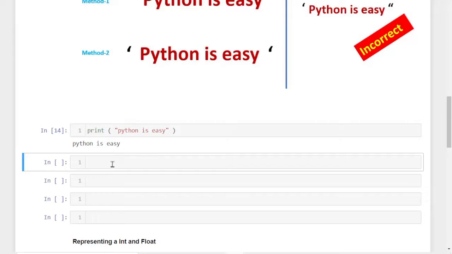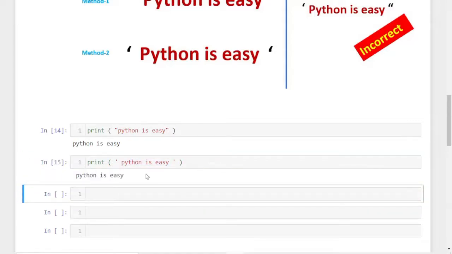Now I will use the second method, with a single quote. So print again, open the parenthesis, and within the parenthesis I start a single quote, type Python is easy, then close with a single quote, all within the parenthesis for the print. Then I run this line. It got printed again. Now I will try the combination of both methods.